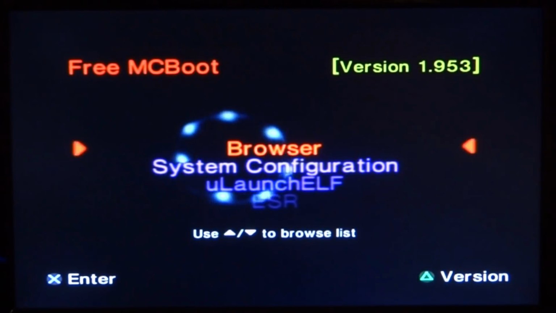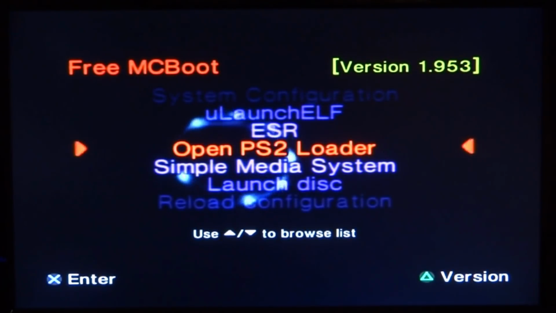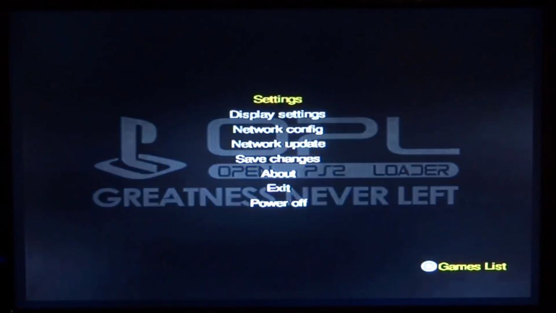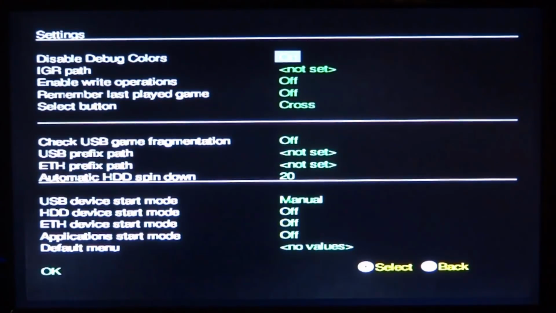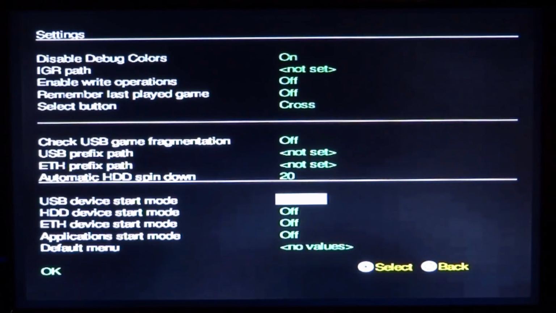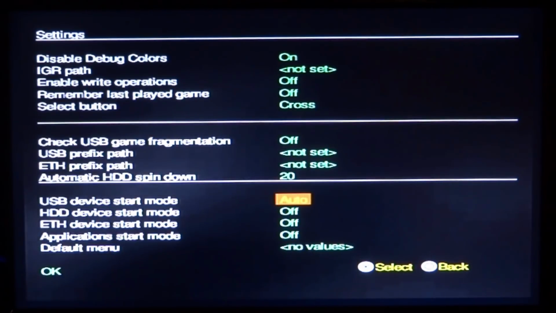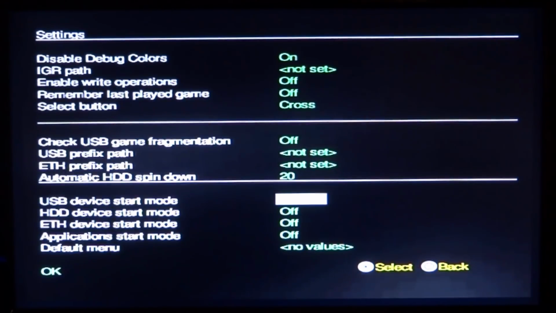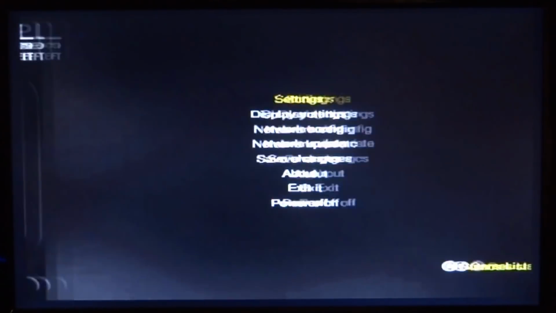Okay guys, so once you're on your PlayStation 2, all you want to do is scroll down until you get to your Open PS2 Loader, and then press X to launch onto it. Right guys, so go into the settings by pressing X. You're then going to want to go down to USB device start mode. It's going to pick up your SD card as a USB device, so press X on this, and then select it to manual, press X. That's pretty much it for the settings. Just press circle to go back, then press circle again to go into your games list.